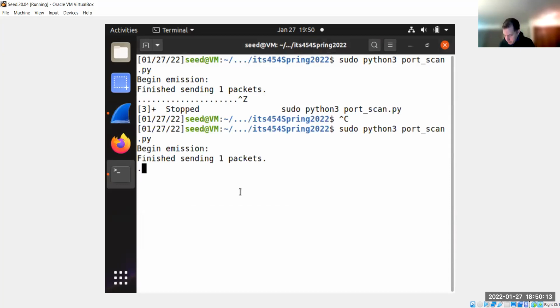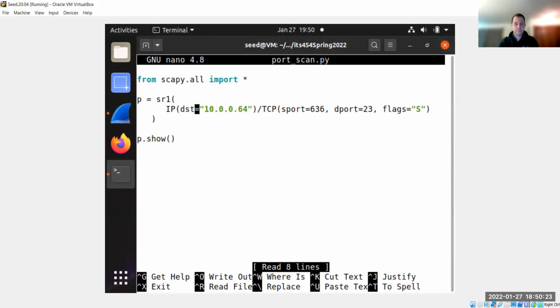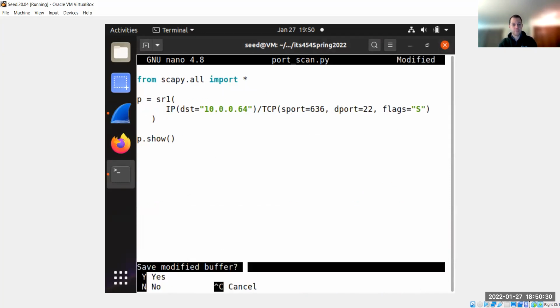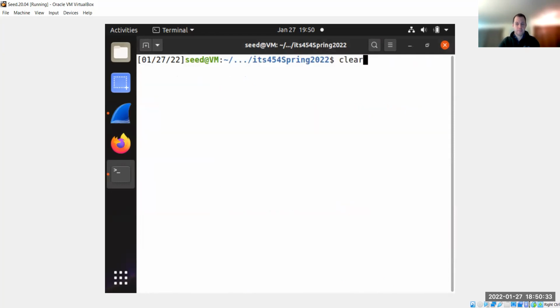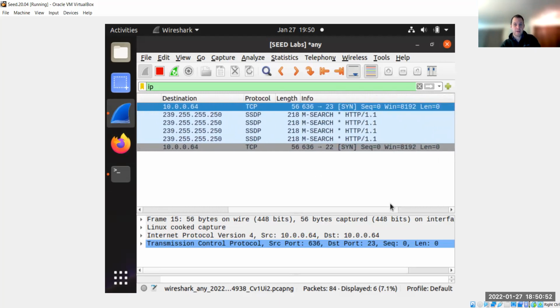So let's try now another one. Let's try port 22, also a SYN packet, but this time just port 22. Okay, Control X, Y. And let's take a look in Wireshark. And there it is. So it's port 22 and it's a SYN packet now. Okay, so we can send those out.